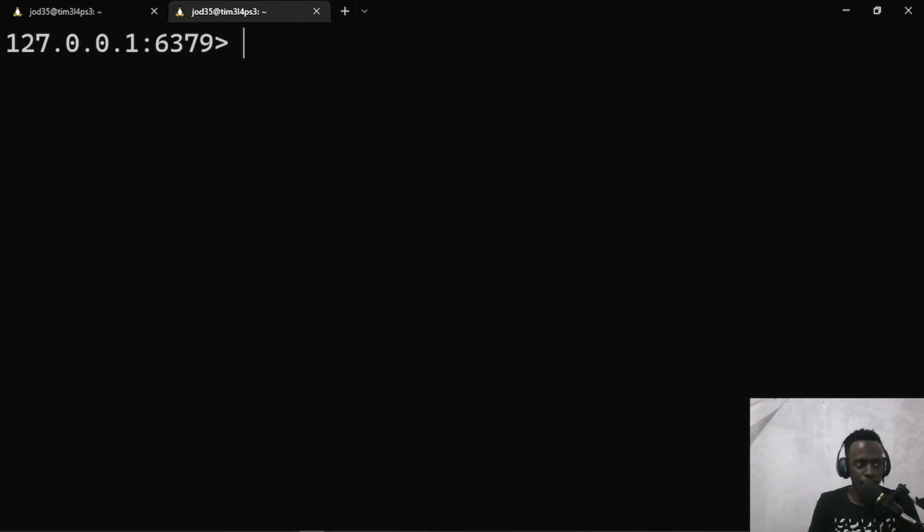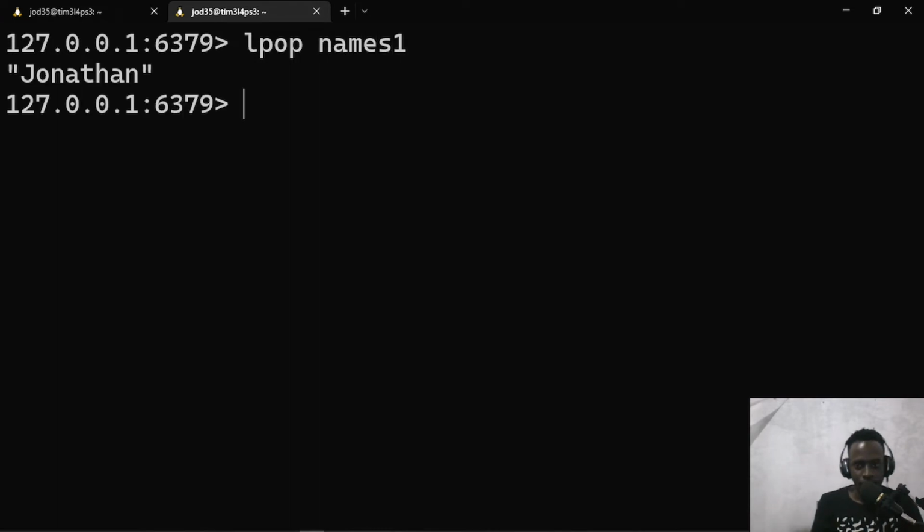Another thing we may do is to pop, just like we do it in a Python list. By doing that, we can do a left pop and a right pop. The way you do a left pop is by saying lpop, and then you provide the key. That will get rid of the first item at the start of the list, and then return that item. So if you say lpop and then names1, that will return the name Jonathan.